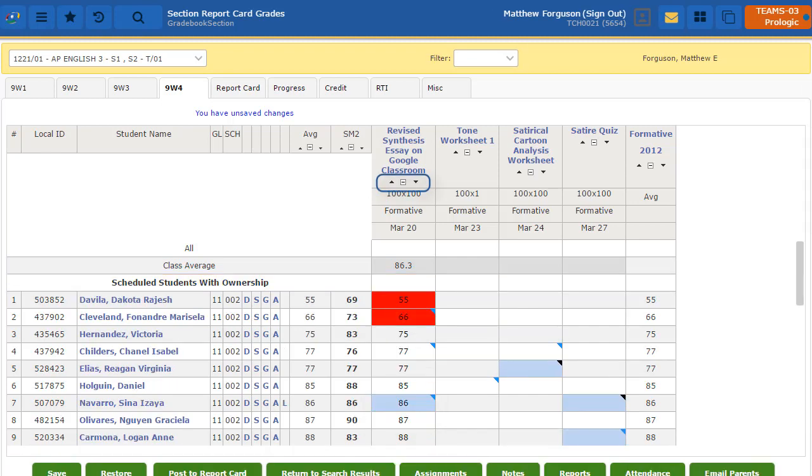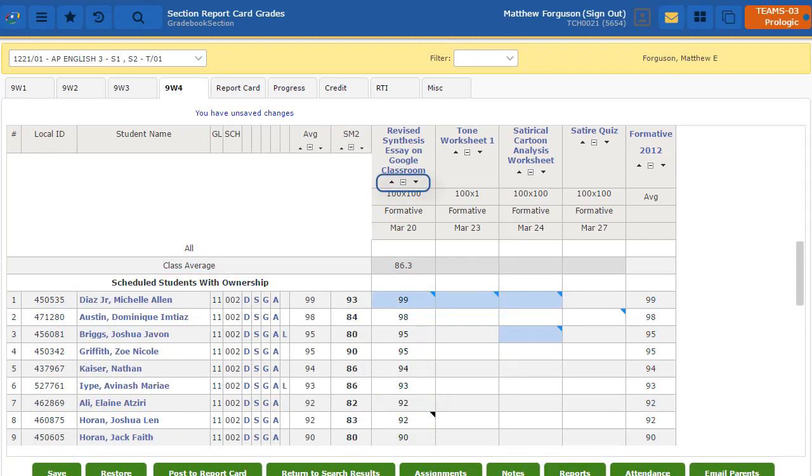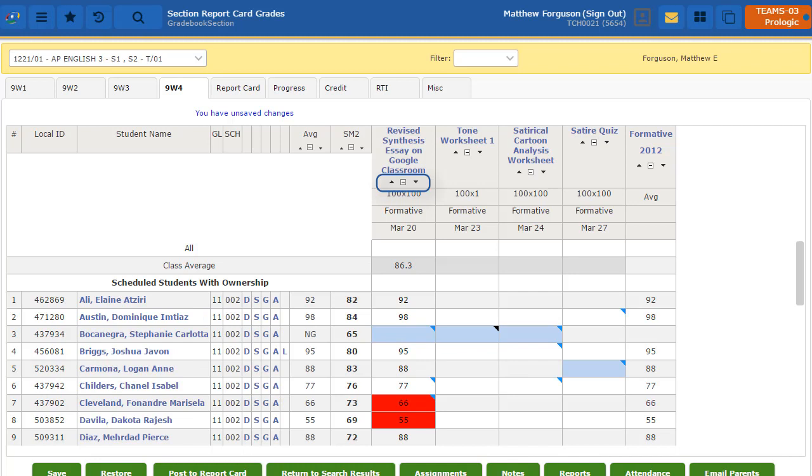Use the arrows to sort grades from low to high or high to low. Click the box in the middle to return to alphabetical order. You can use the All row to replace all grades for an assignment with a single grade.